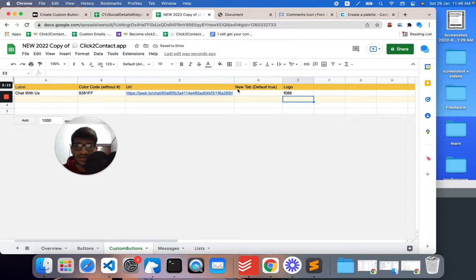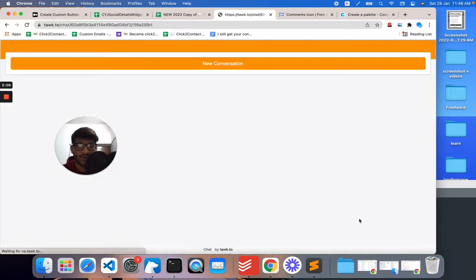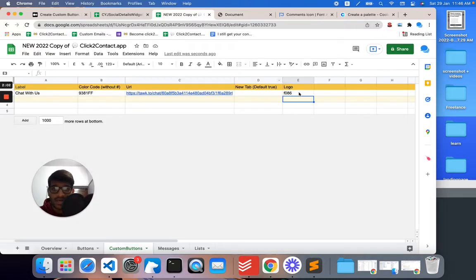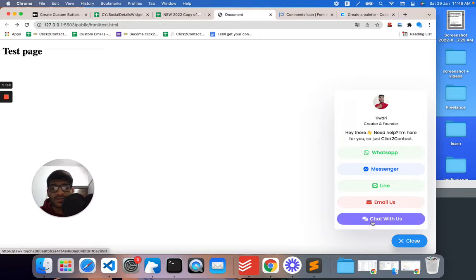Now this new tab option, which is default true, is basically if you want to open that chat in a new tab, or if you like to keep it in the same tab. That's something you can implement. I have added the logo, and if I click on that now, you can see the logo is there, right? So it's that easy to do these things.